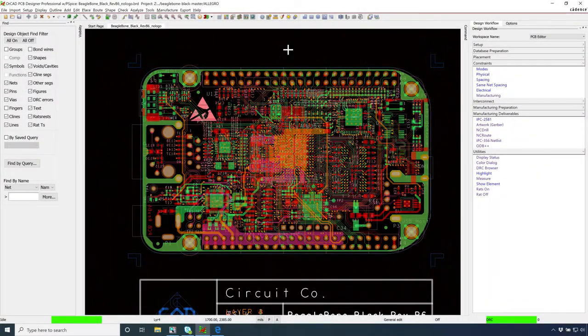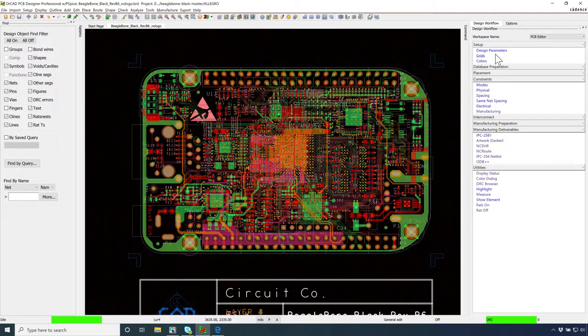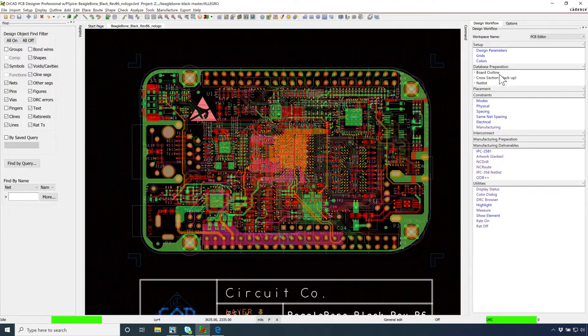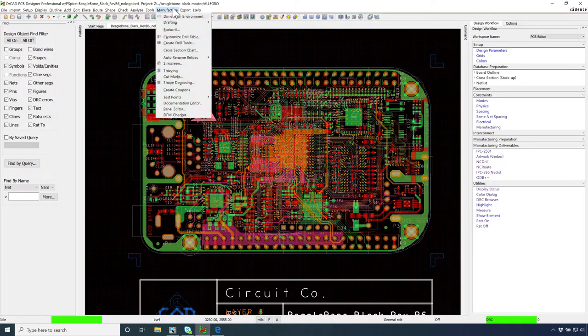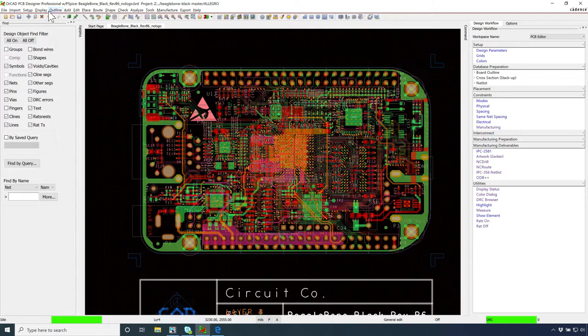In OrCAD PCB Designer 17.2 and 17.4, you get the design workflow window, and this helps you get through your PCB layout very smoothly. But if you have an older version of OrCAD 17.2, you may not have this window, and you may notice yourself scrambling to find the features you need from the menu. So like here, check, analyze, and all of these things. Well, no worries, because after watching this video, you'll be able to locate every feature you need to complete your printed circuit board design, even if you don't have the design workflow window.